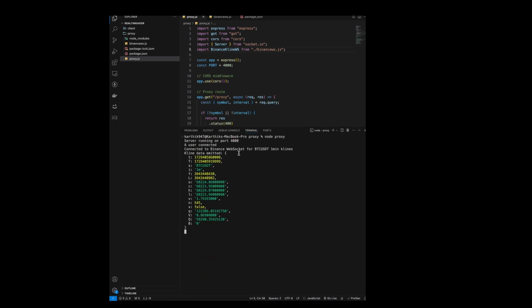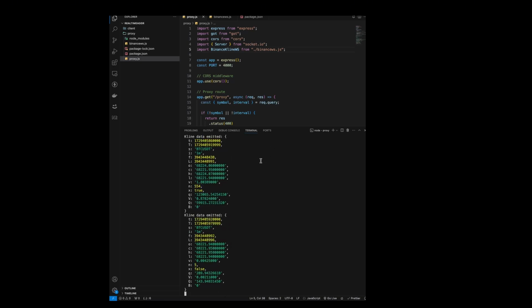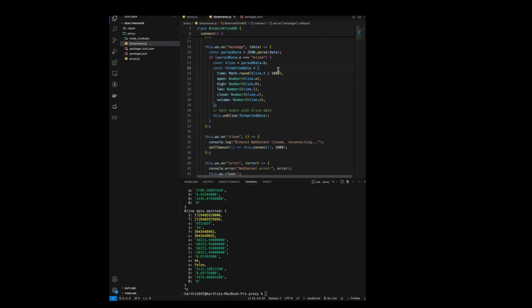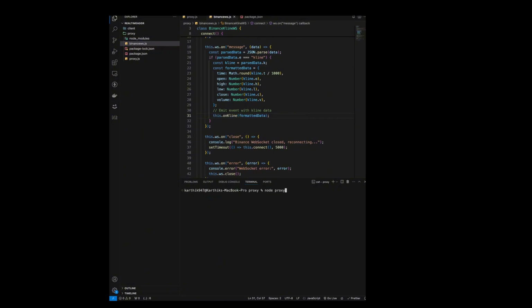You can see that we are connected to the BTC USDT pair 1 minute Klines, and we are getting a real-time stream of the candlestick data. So one thing that I would do is format this data in the format that the lightweight charting library can consume. So we'll just go to the Binance WebSocket and create formatted data where we're going to capture the timestamp, open, high, low, close, volume, and then send it instead of the raw data. All right. And now if we start the proxy server, perfect. It looks much better, right?